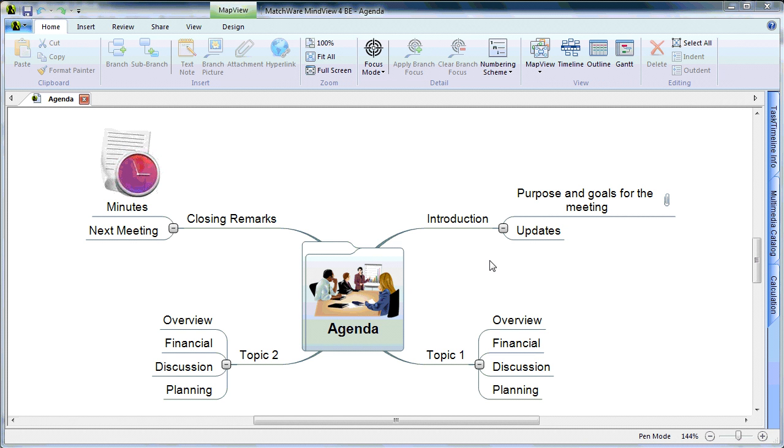MindView also allows you to attach any type of multimedia resource, like a Word document, a PDF, a video, and a PowerPoint presentation, to any branch that you determine. In this case, for Topic 1, under Financial, let's choose to attach an Excel spreadsheet used as a budget file.